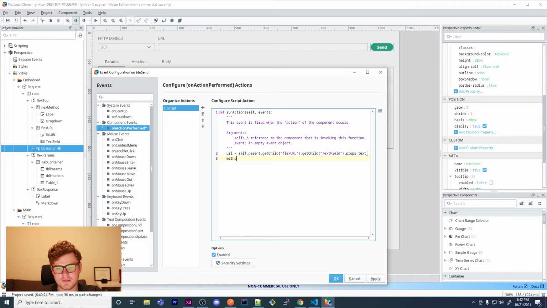We can set method to get. This eventually will be whatever value is selected in the dropdown. And then we can say response is equal to system.net.http get, and then we pass in our URL here.